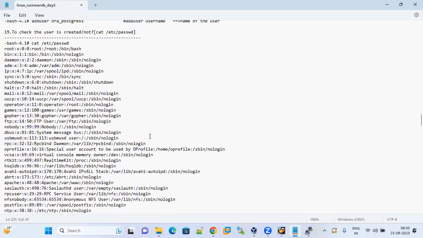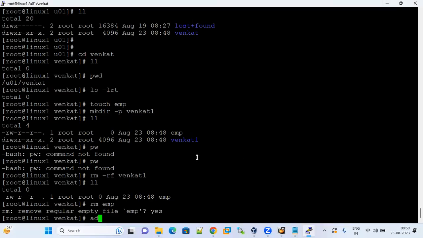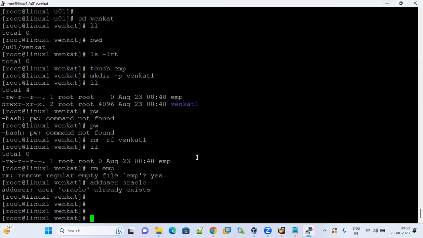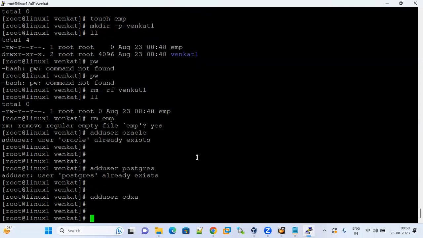Next, how to create a user? adduser, username oracle. Suppose I created it, okay, oracle already exists. Let me add user postgres. Okay, already existing. Let me add user ODXA. I added a user. How to create a user at the OS level? adduser, username ODXA. This is how we are creating a user at the OS level.